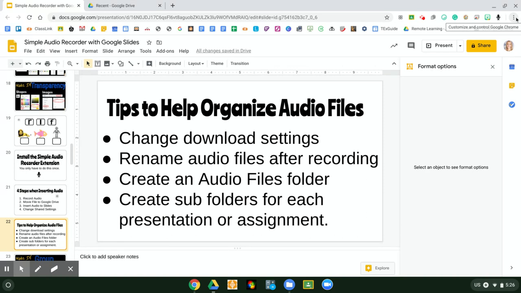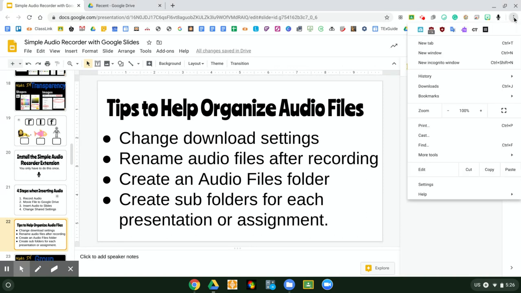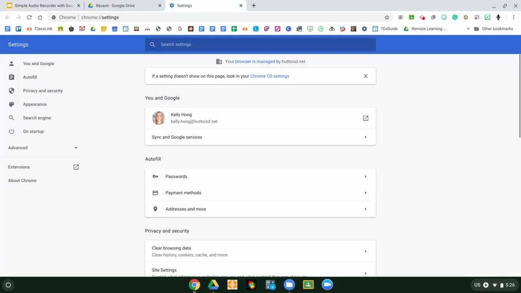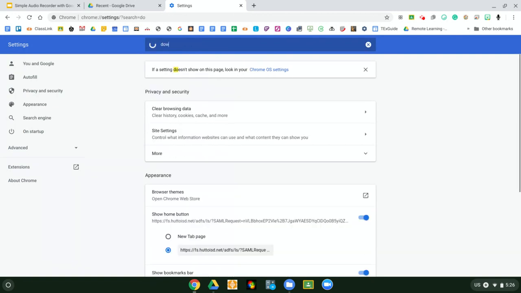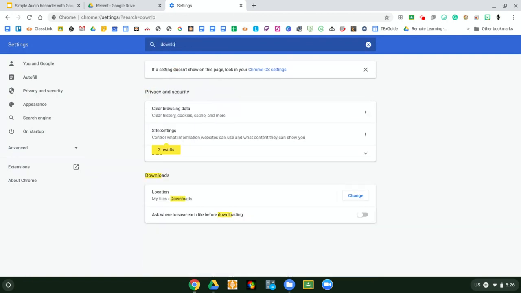So if you click on these three dots in your Chrome web browser and then click settings, and then I'm just going to search where it says search settings. When you type downloads, it's right here. I can change, see where it says ask where to save each file before downloading. I can turn this on.